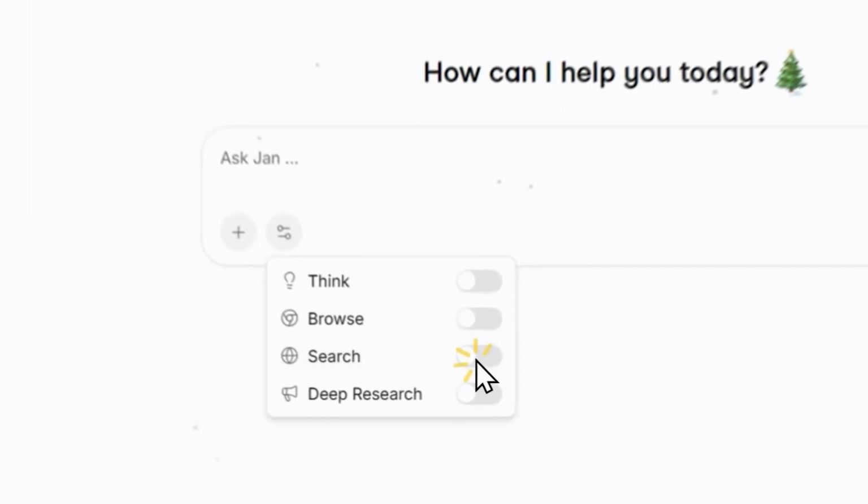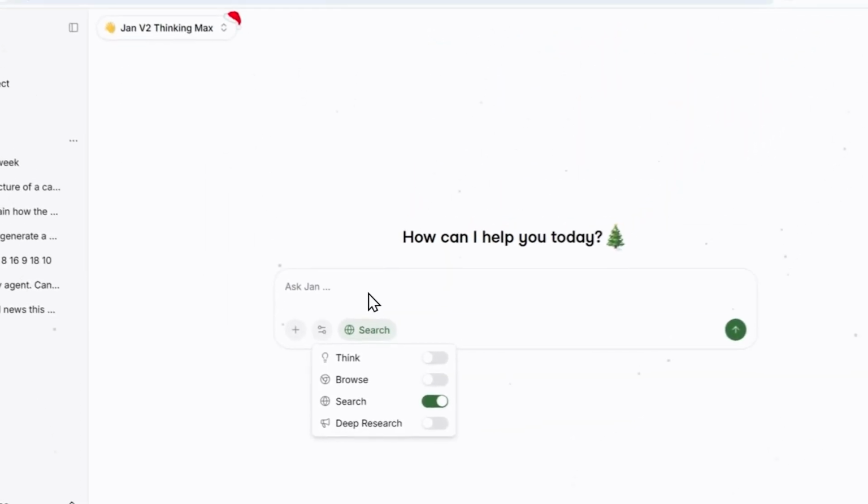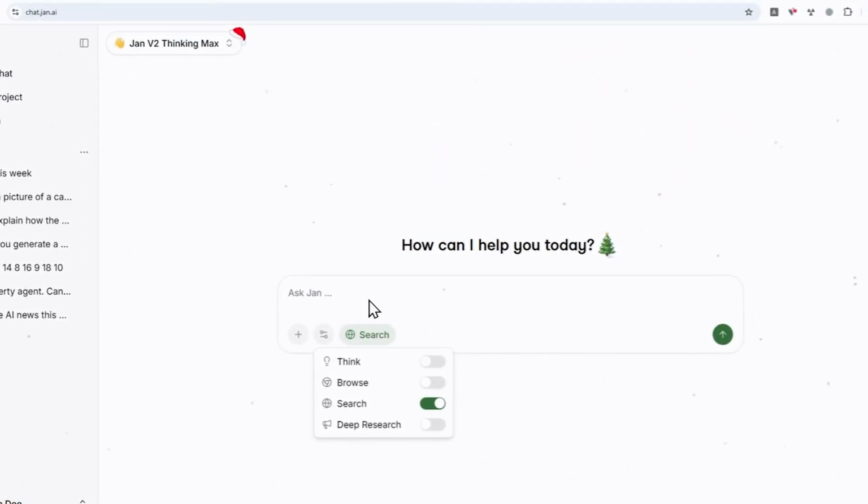And there is also the search feature. It's quite straightforward. If you want to get some info from the web, you can enable this option, and jan.ai will utilize its MCP capability, and it will go to Google, find some info, and it will give you the answer. And lastly, there is deep research.